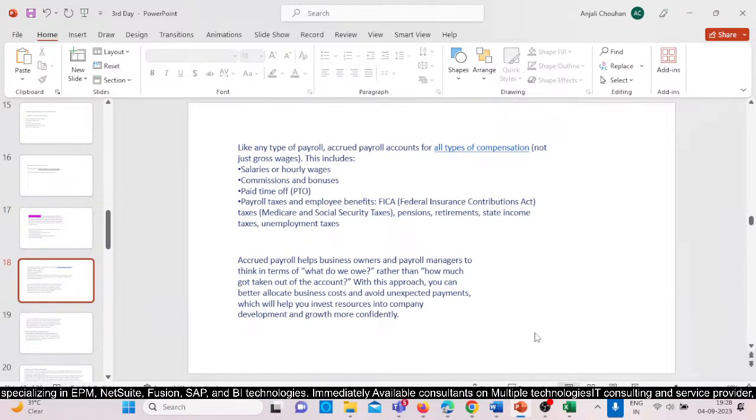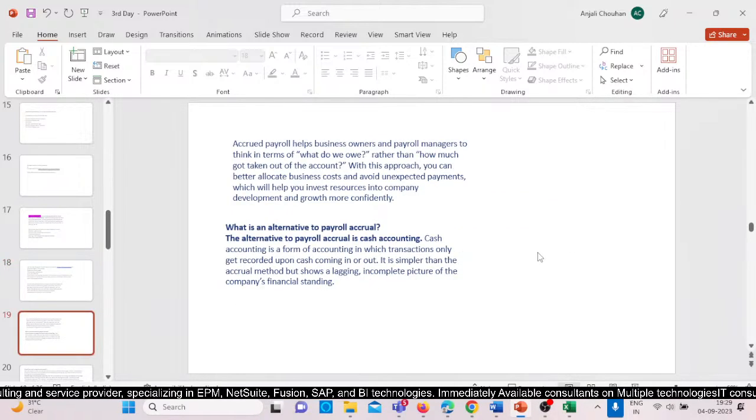Like any type of payroll, accrued payroll accounts for all types of compensation, not just gross wages. This includes salary or hourly wages, commissions and bonuses, paid time off, payroll taxes and employee benefits. And accrued payroll helps business owners and payroll managers to think in terms of what do we owe rather than how much got taken out of the account. With this approach, you can better allocate business costs and avoid unexpected payments, which will help you invest resources into company development and growth more confidently. So that is why we are using it in the balance sheet drivers.